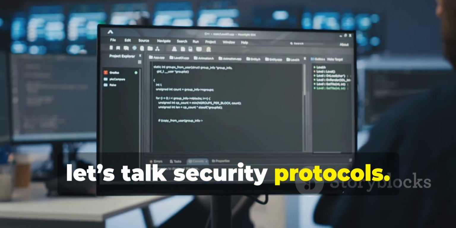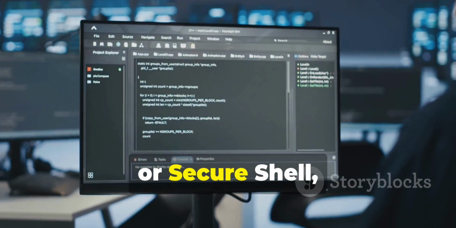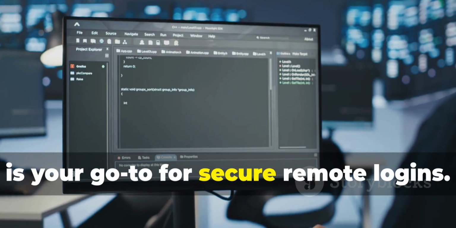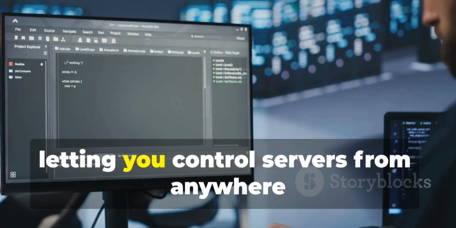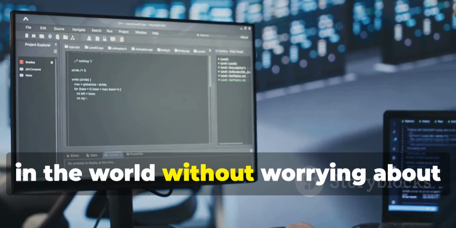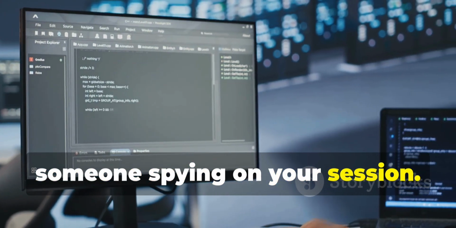Now let's talk security protocols. SSH, or Secure Shell, is your go-to for secure remote logins. It's like opening a terminal window with a secret key, letting you control servers from anywhere in the world without worrying about someone spying on your session.